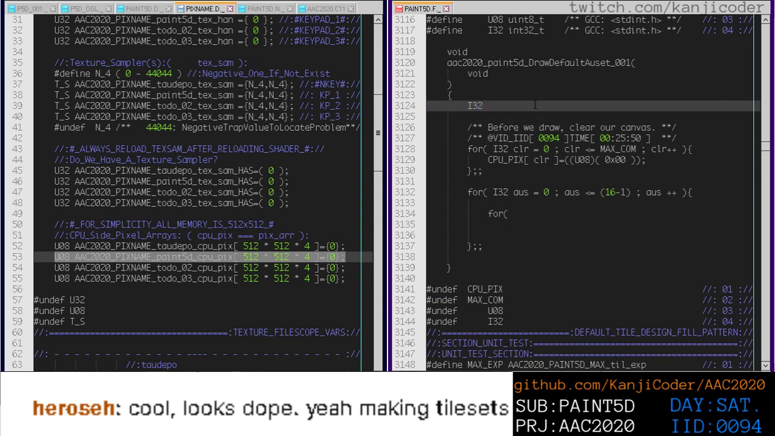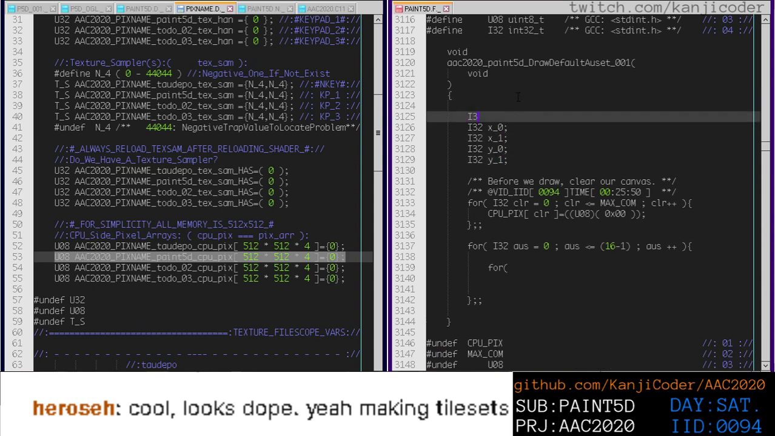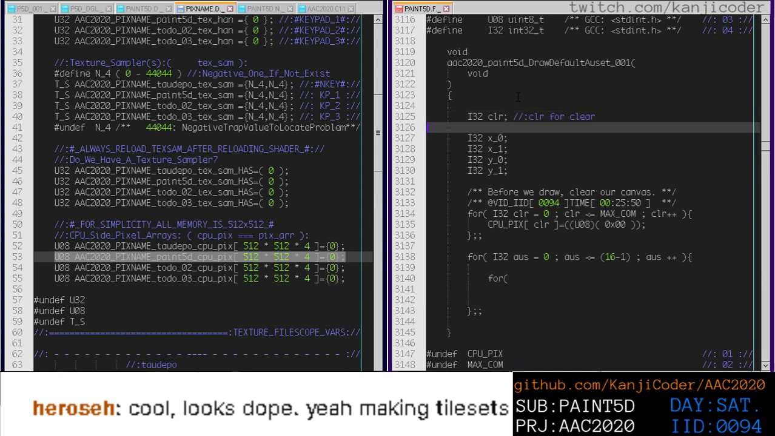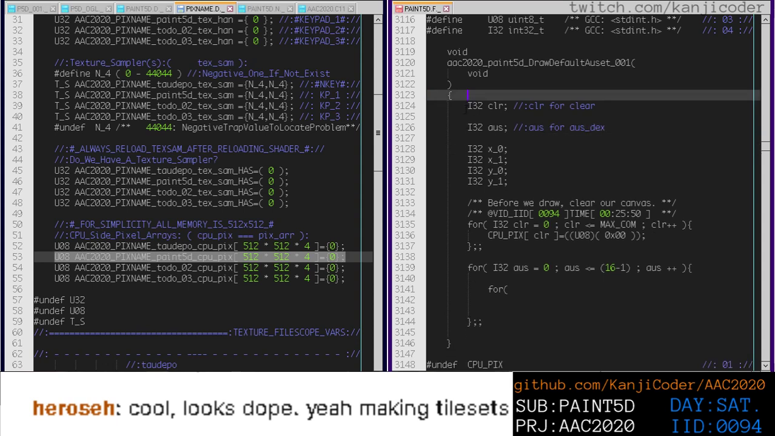So int32 y0, or x0, and, right, x's and y's, zeros and ones. So this will be the location, and we might as well start CLR for clear, and then int32 os, right? So os for osdex, and what else?